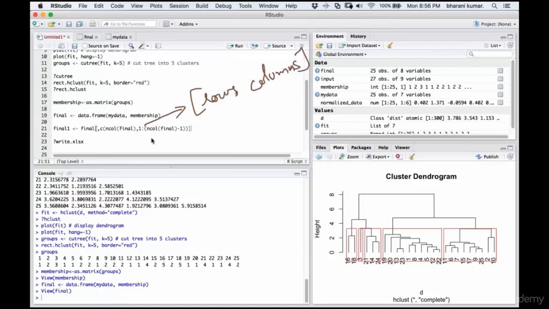So here we are saying that we want all rows, and you're saying combine all the columns of this final data set. You want all the columns, and you're taking n minus 1. So the number of columns of final is 8. So 8 minus 1 would be 7. So you want all the columns comma only 7.